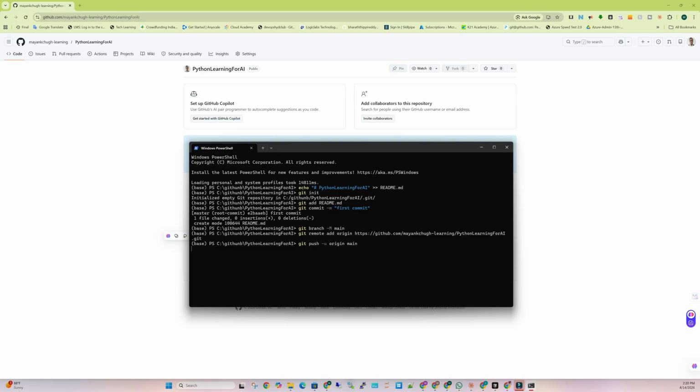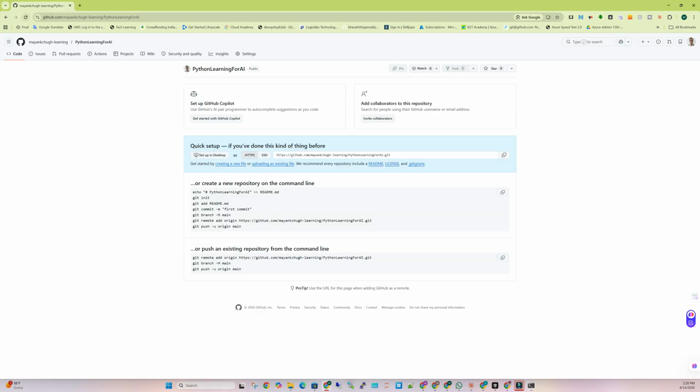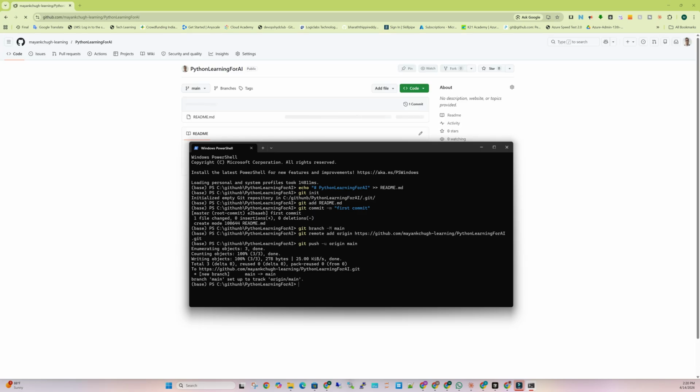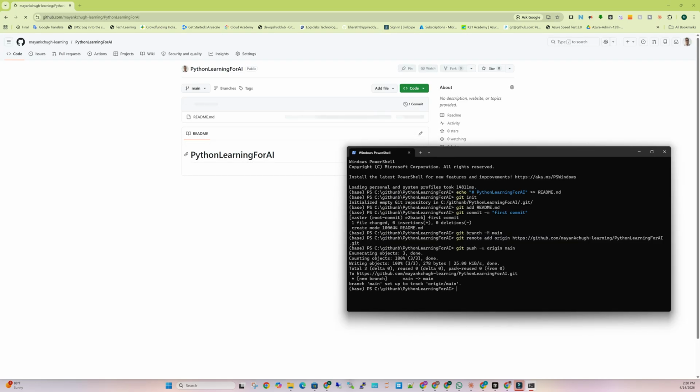So now after pushing, if you refresh, it is not done yet. After refresh, you can see this file is here. So what I have created, this is the first step done.